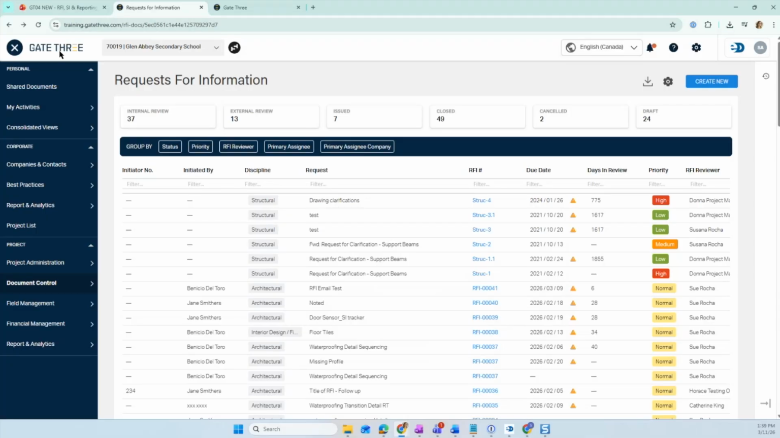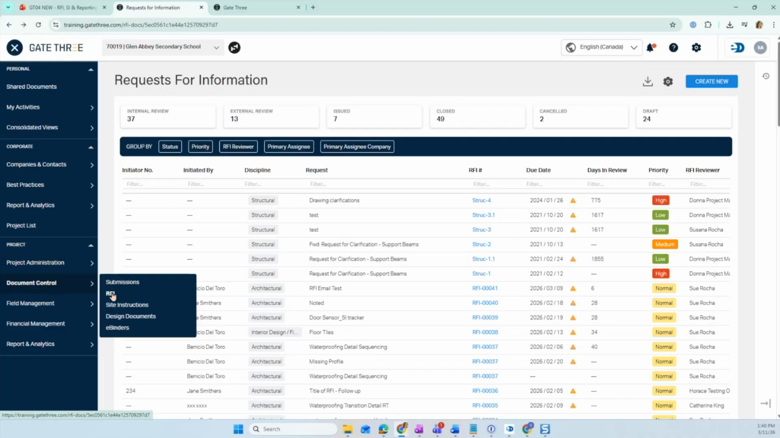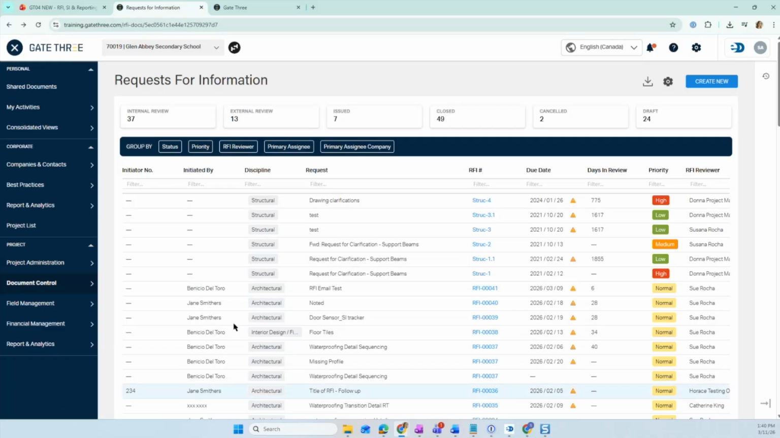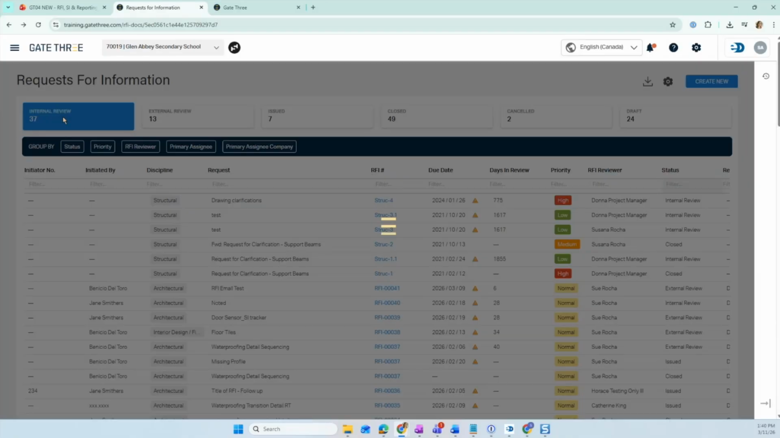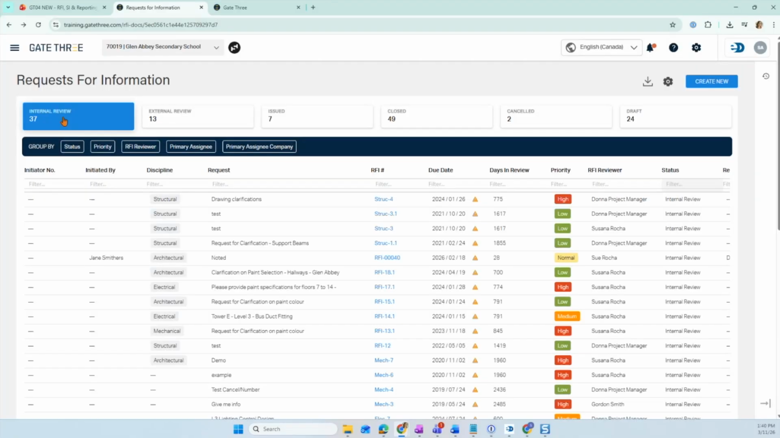Now, to access the request for information module, you're going to come over to document control and you'll see RFI here. Okay, and this is the home screen or the landing page. Let me just minimize that there. You'll notice at the top that there are some status tiles. So if I were to click on one, for example, if I want to see what's in internal review only, I can click on that tile and then it will display it here.